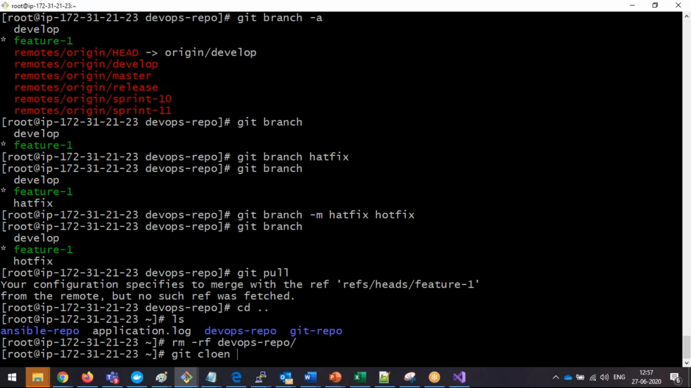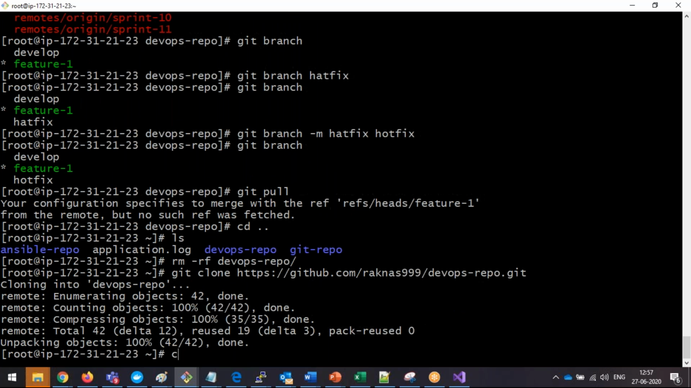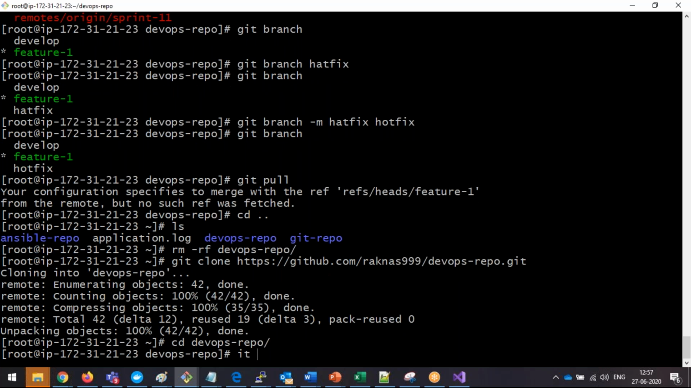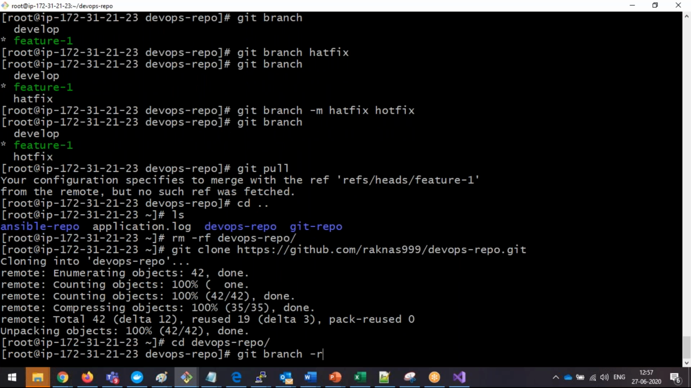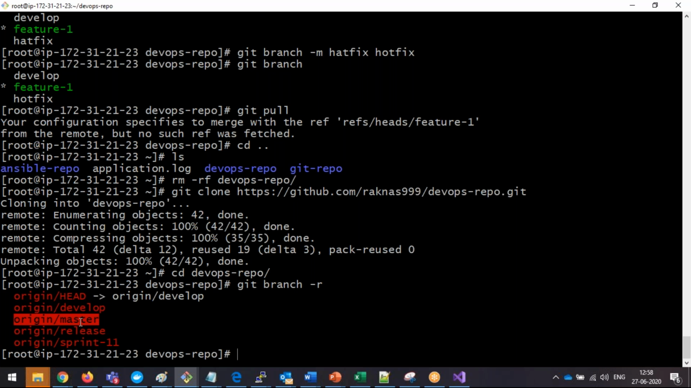Git clone. Now cd DevOps repo. Now git branch -r. These are the branches that exist on the remote side. I want to rename this sprint 11 to sprint 12 on the GitHub side. I want to rename the branch. So what I can do here is, first I'm going to take this branch into my local. So git branch.